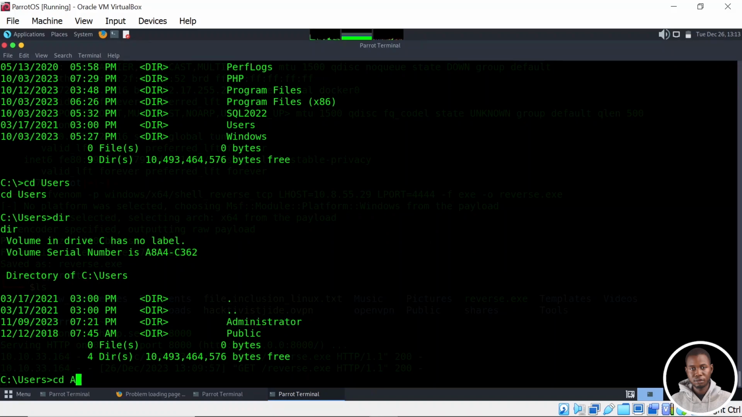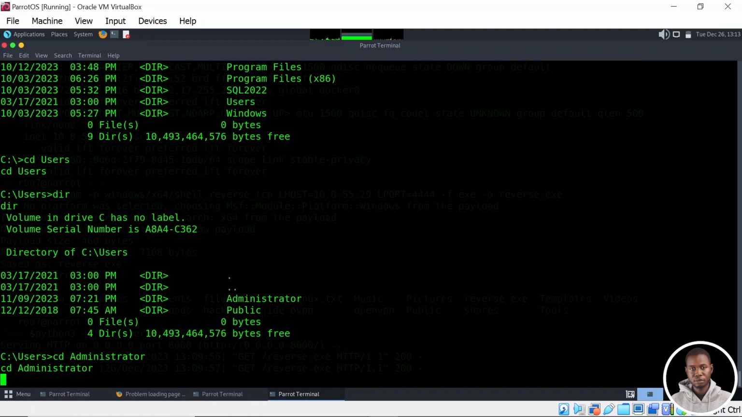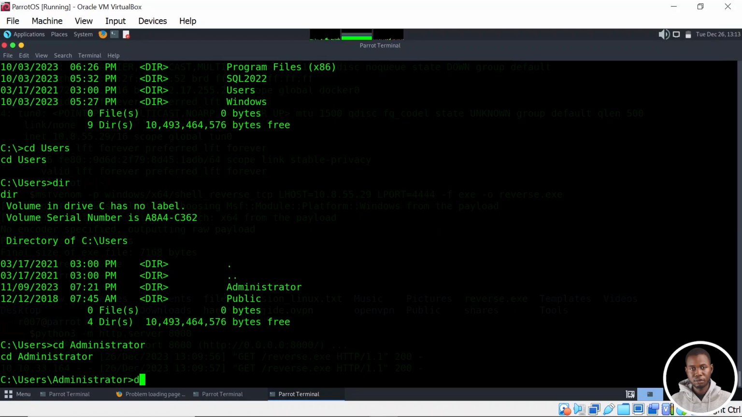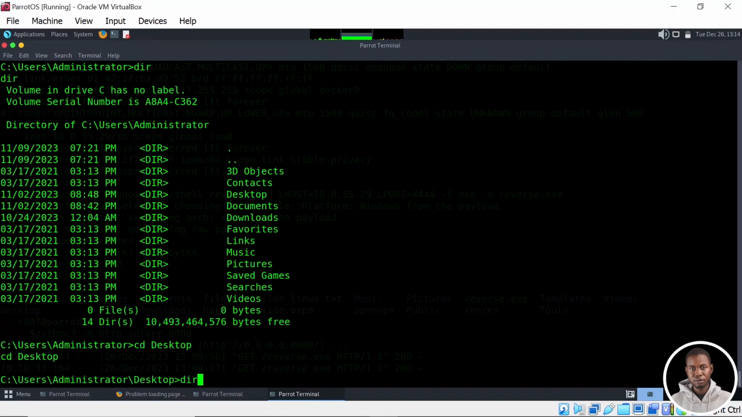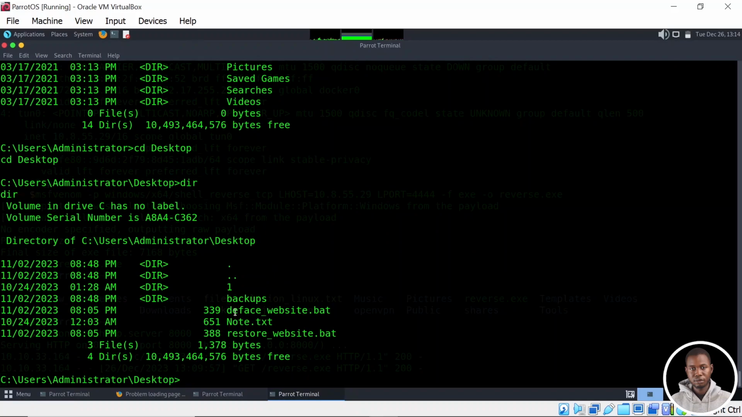So let's go to the administrator directory and dir. We have some folders like the contact, desktop, document. Let's check out the desktop directory. And what do we have? So we have some directories and some files.